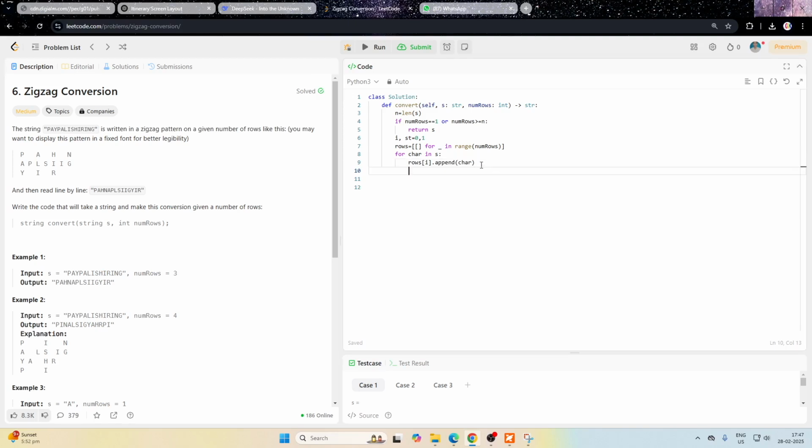Okay. So what I will do here: if i equals 0, then my st will be 1. st is here the step of increment of the row. Okay. And if i equals num rows minus 1, then in that case st will be minus 1. Why? Because if it reaches the last row, then it will decrease its row number. So I will add st here on each row, so i will be updated with i plus equal to st. i is representing here the row number.